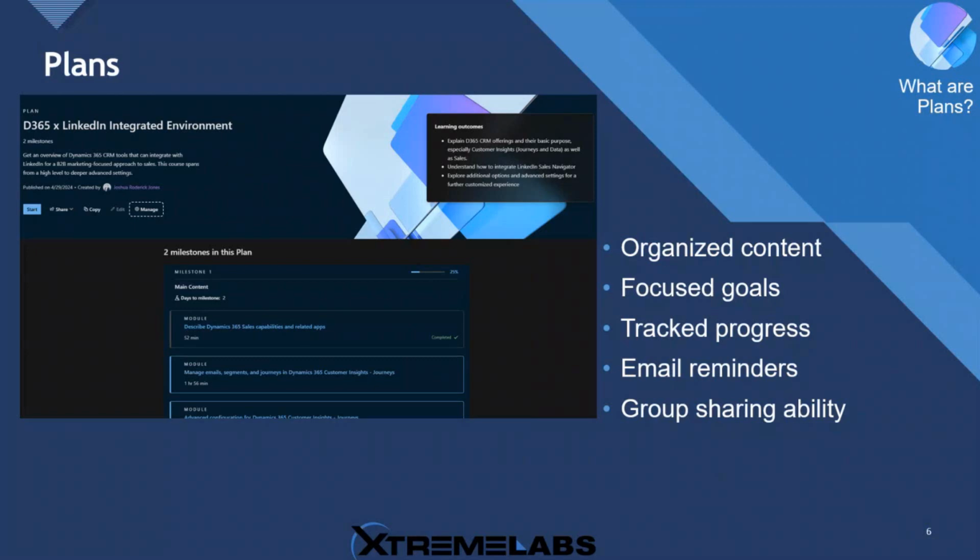So we're taking the content that we want to organize into one of these plans. And then what we do with that is we can share a plan that we've created with other users, and we can then track the progress of our users, and they'll even get automatic updates from Microsoft Learn, reminding them to complete the content.